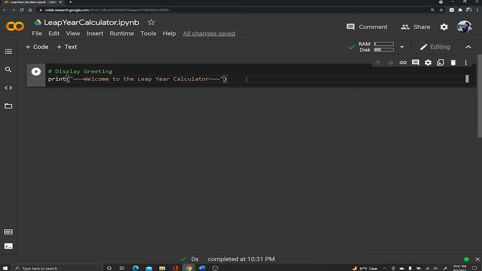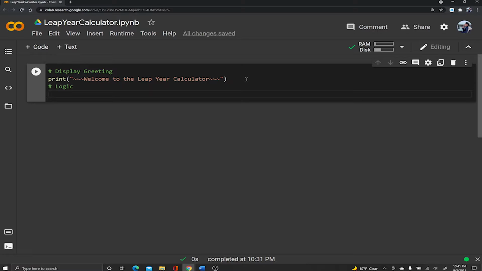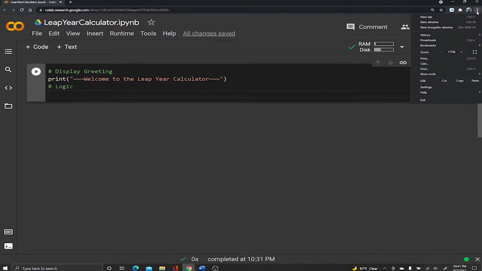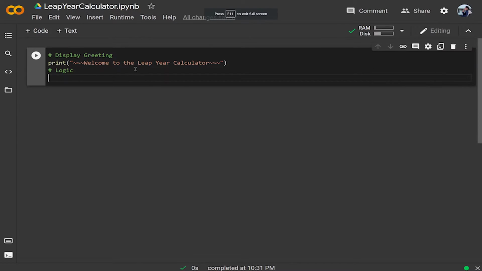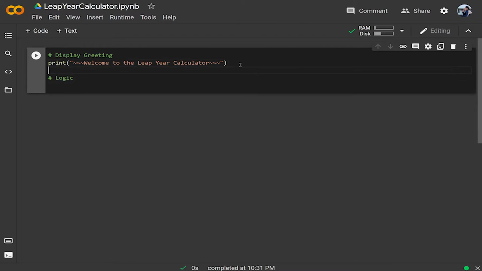Okay, so now we've displayed the greeting, right? So now it's the actual part of our logic. Okay, so I'm just gonna say this logic. I like the good wrapper. And again, like we said, let me go ahead and make this full screen so it looks slightly better. First, to check if the year is divisible by 4, right? If it's evenly divisible by 4.